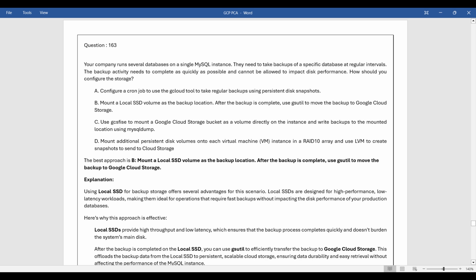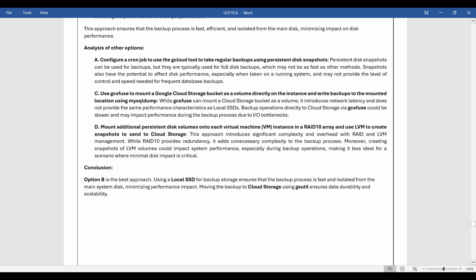After the backup is completed on the local SSD, you can use gsutil to efficiently transfer the backup to Google Cloud Storage. This offloads the backup data from the local SSD to persistent, scalable cloud storage, ensuring data durability and easy retrieval without affecting the performance of the MySQL instance. This approach ensures that the backup process is fast, efficient, and isolated from the main disk, minimizing impact on disk performance.